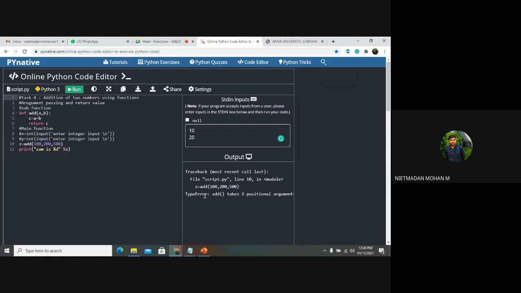Can you see this? That will be taken as a type error. Yes, the type error says the function takes two positional arguments but three were given. So the error message will also be displayed here. However many arguments you are passing, the same number of values must be given in the function call.